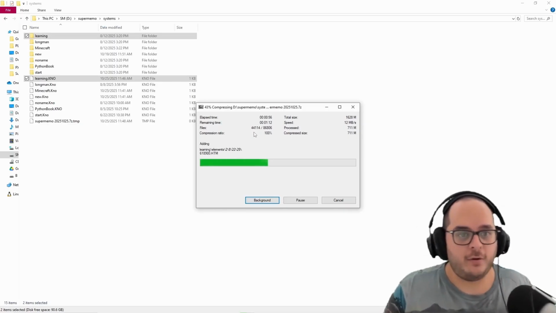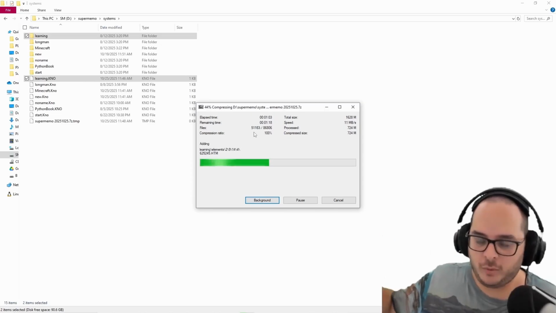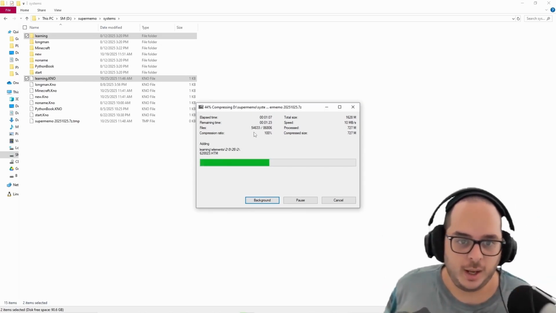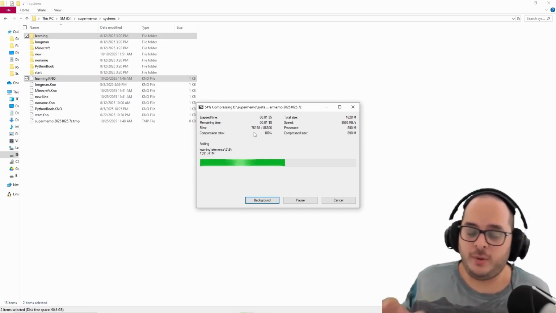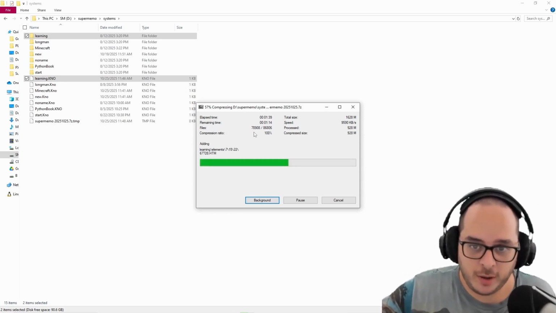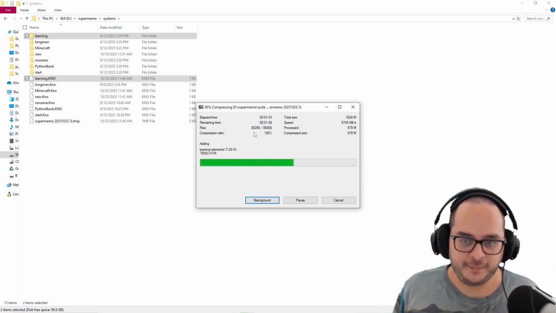And I will have only one single file. A lot easier to move to the cloud, to a different computer, another hard disk, and whatever. Also remember that while you're doing this, you can check your inbox or do whatever. You don't have to stare at your screen.